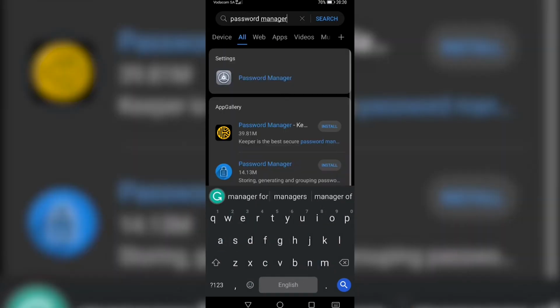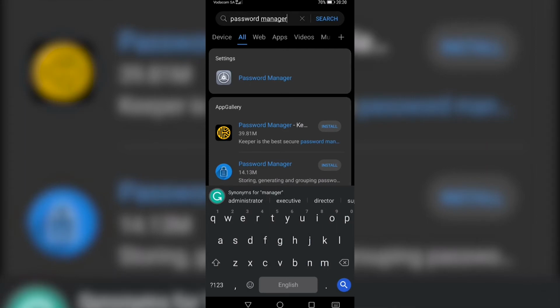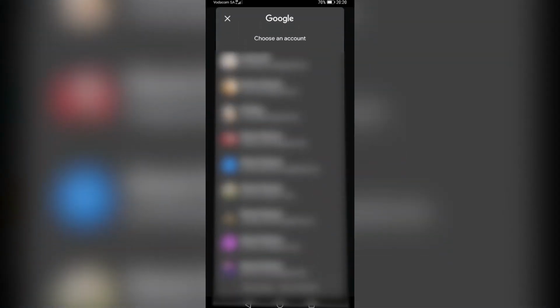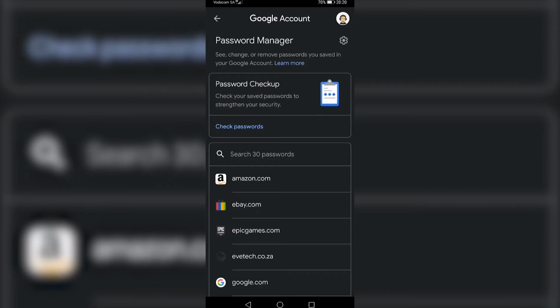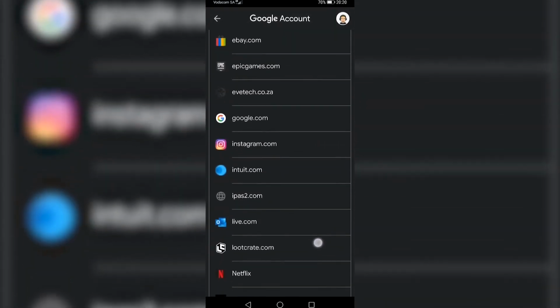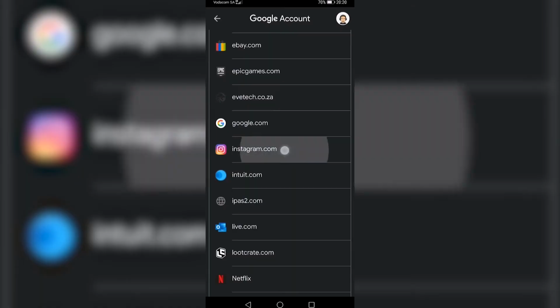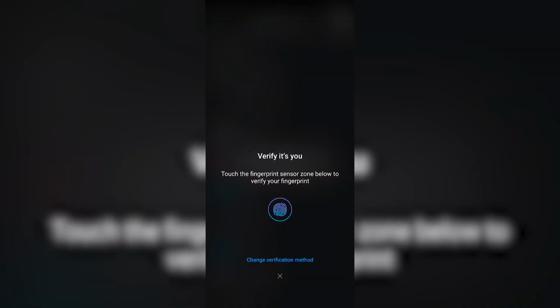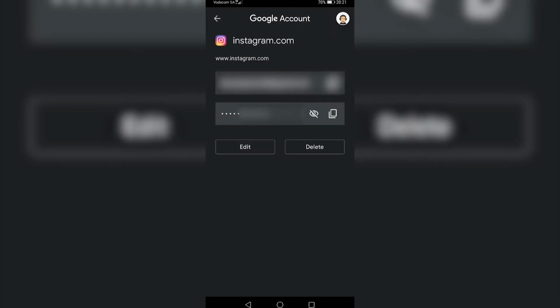And once you have found Password Manager and you know that you've saved your Instagram password on your device before, but you just want to reference your password, tap on Password Manager and then just select the account that's connected on your phone. And now if you see I scroll down, I can find Instagram there. If I tap on Instagram, I'll just need to verify that it's me, and it'll bring up my Instagram password if I go ahead and tap on that little eye icon.